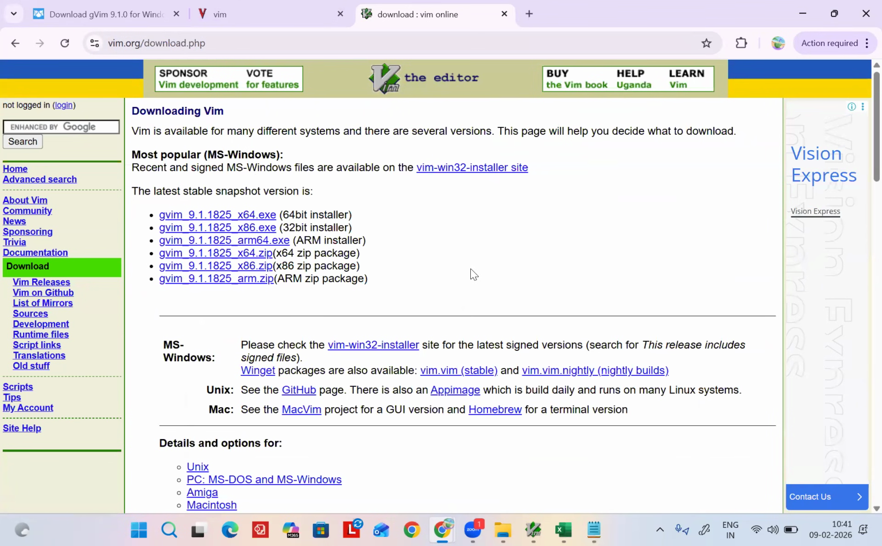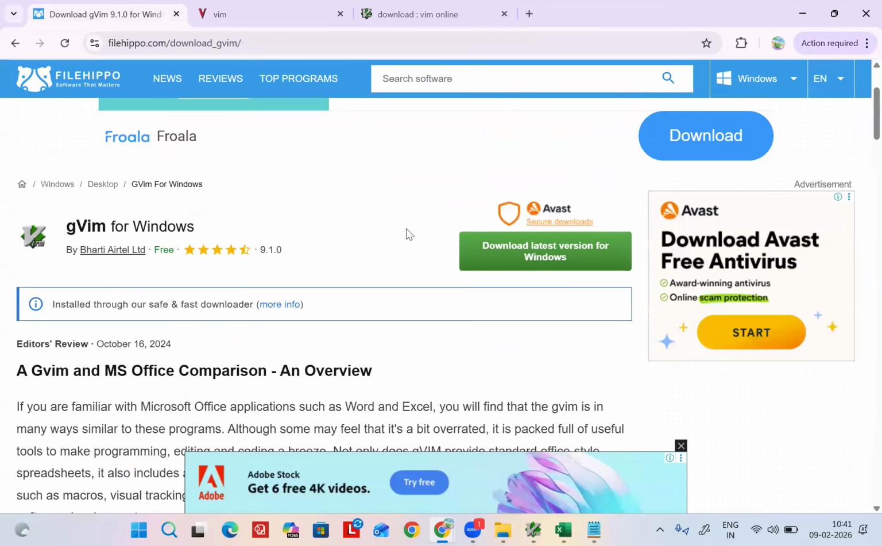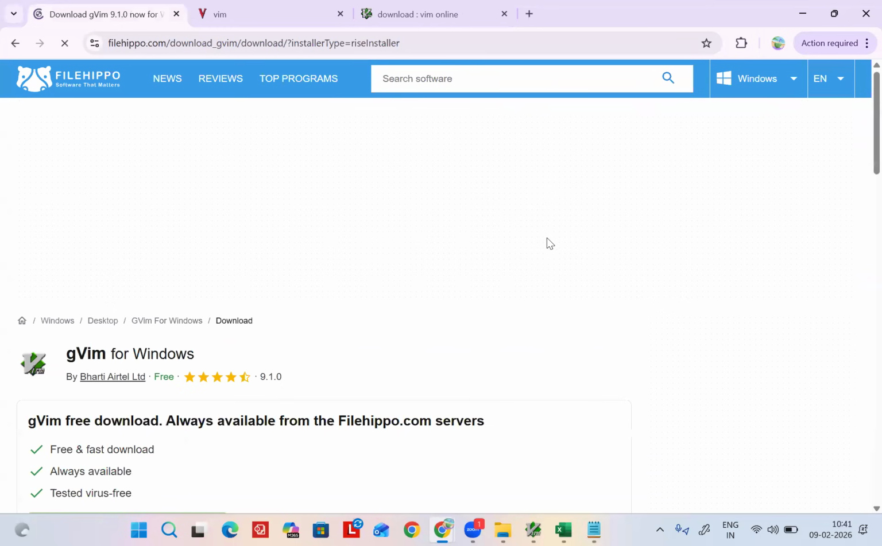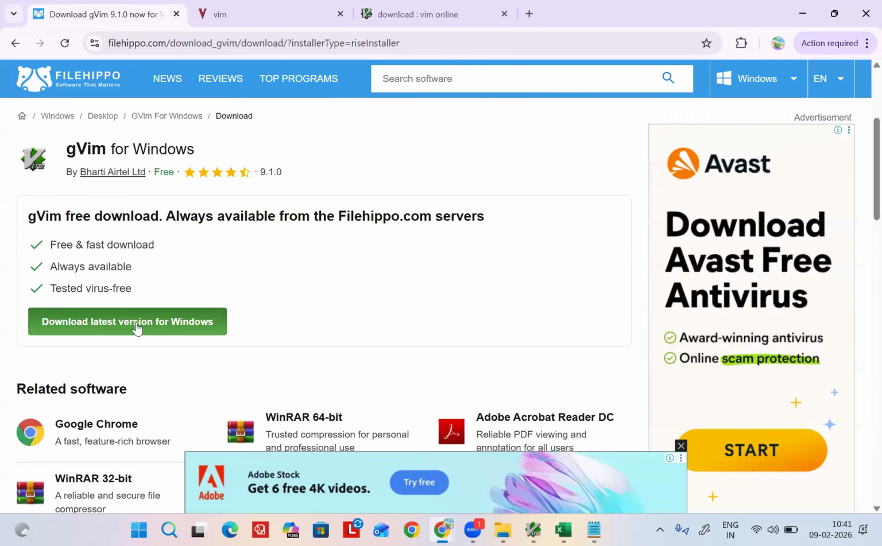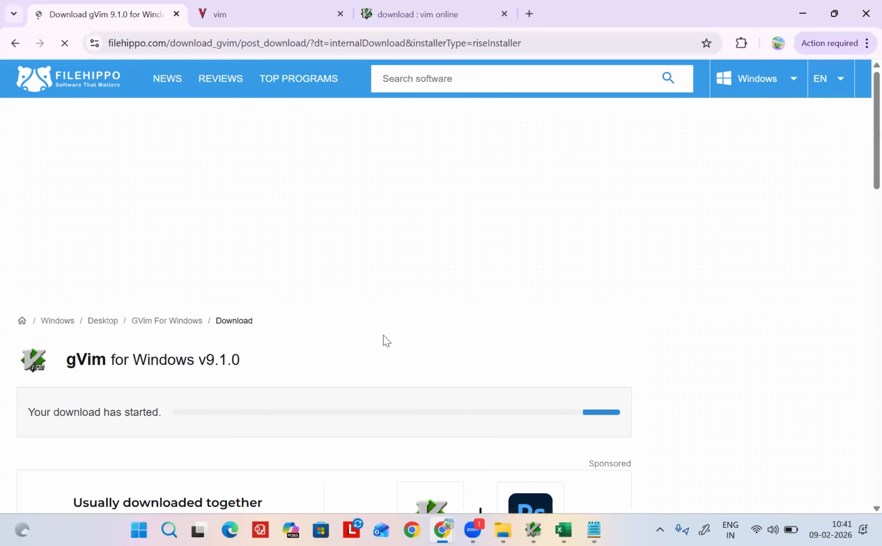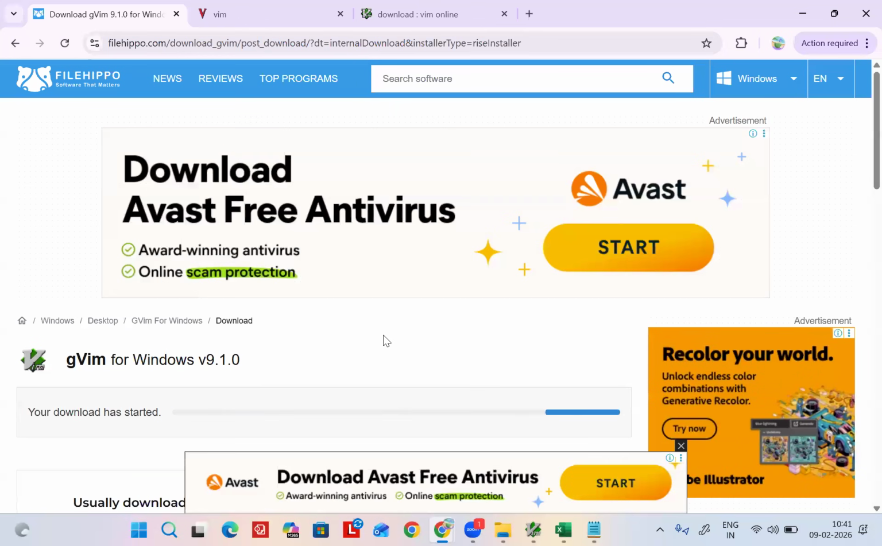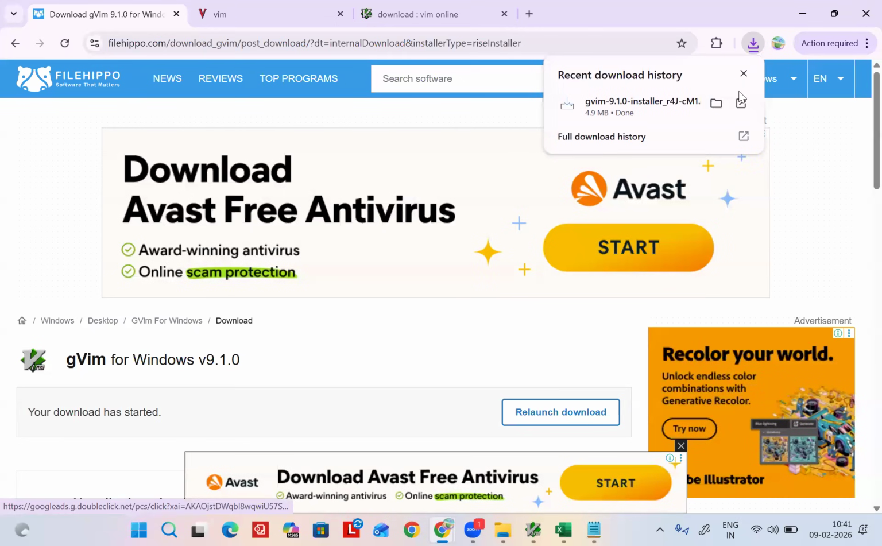Now, if I give you this link, what will be your next question? Which link do I have to download? See, that is a problem. So better, what to type? Go to GVim file A4, you type, and whatever you get, you download that. You got the download link. This is how to install.